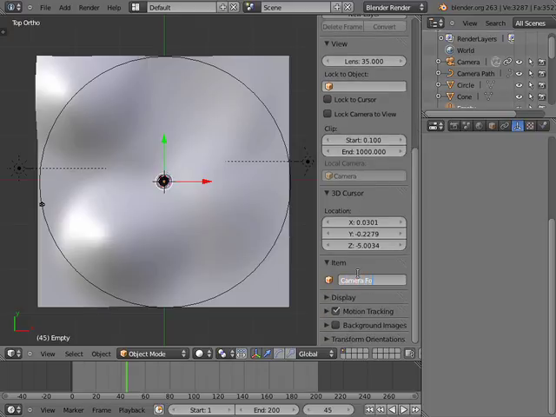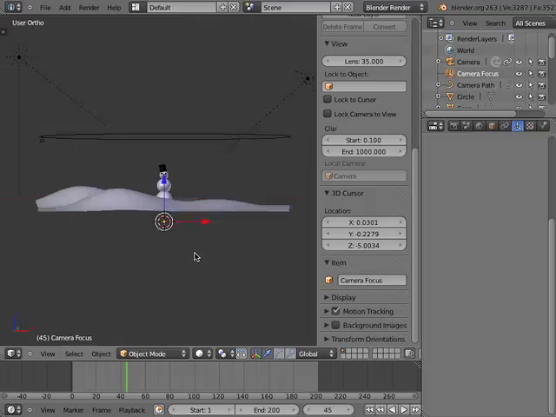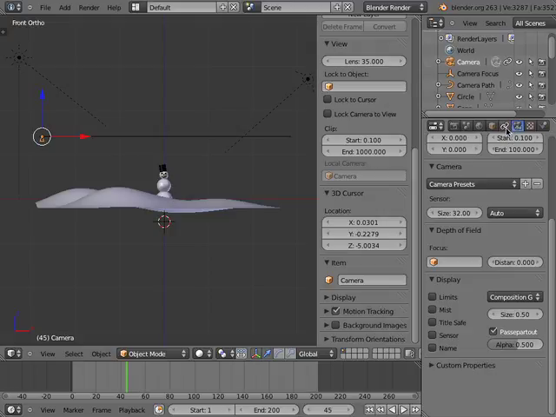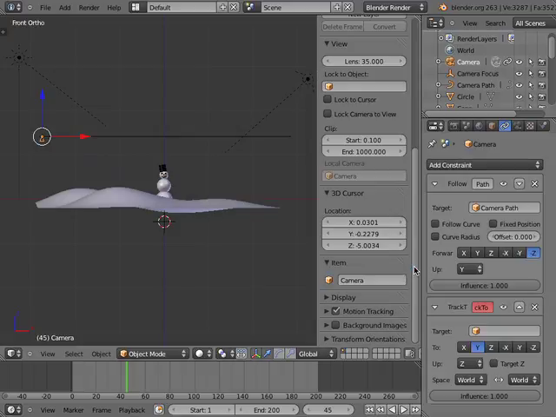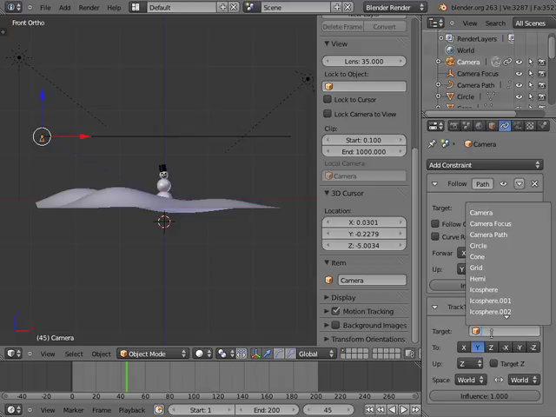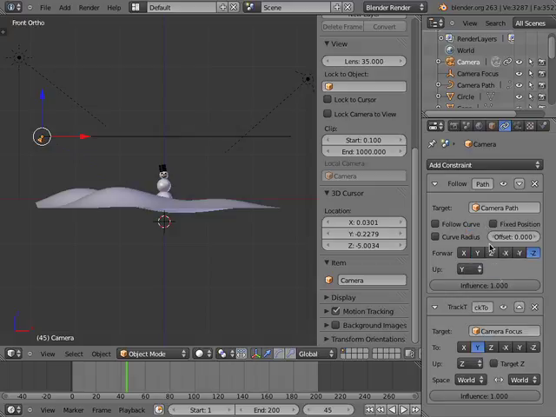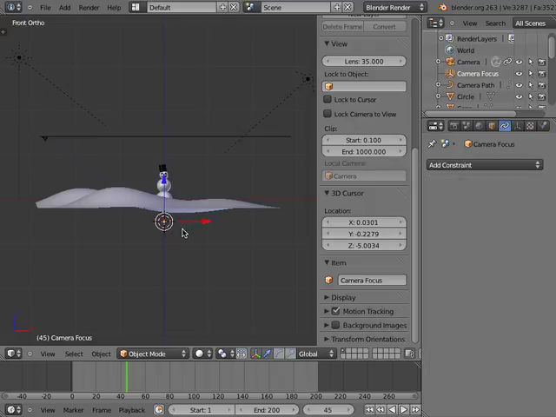I'll go to Front View and select the Blender camera object, and then go to the Constraint Editor and add a second constraint. I'll select the Track To constraint. In the Target Object box, I'll select the Camera Focus Empty Object. I'll set the To axis to -Z and the Up axis to Y. The camera object will now point at the Camera Focus Empty Object no matter the position of the empty object or the camera object.